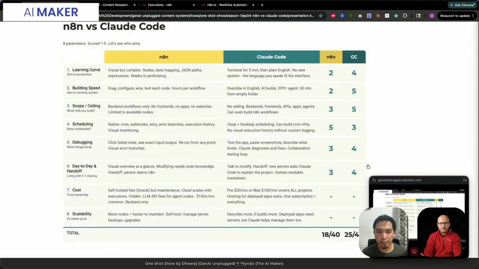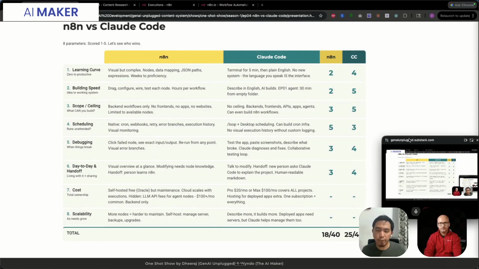Yeah, and also one thing on the handoff, you can also use README files for the handoff as well, right? On Claude Code, people who just need to understand it can read the README file, and from there they can actually understand the whole setup easily.